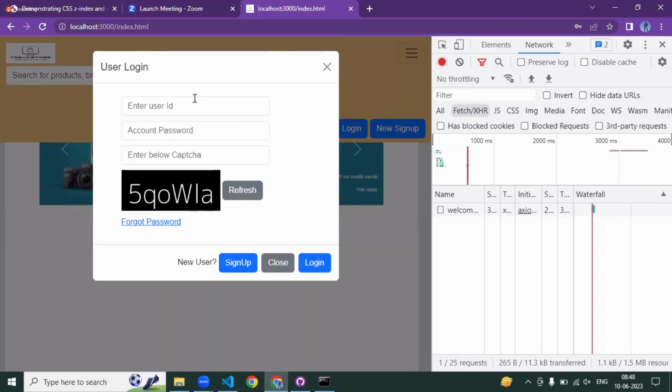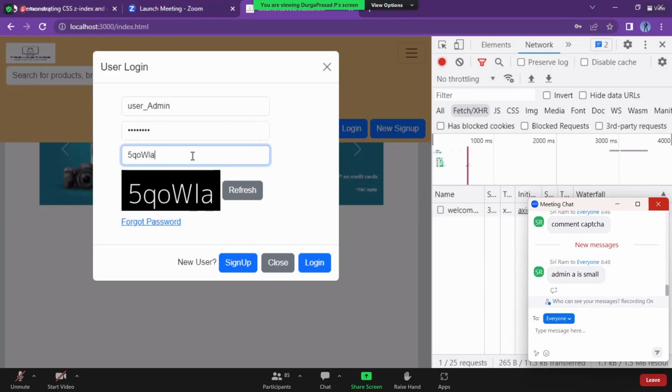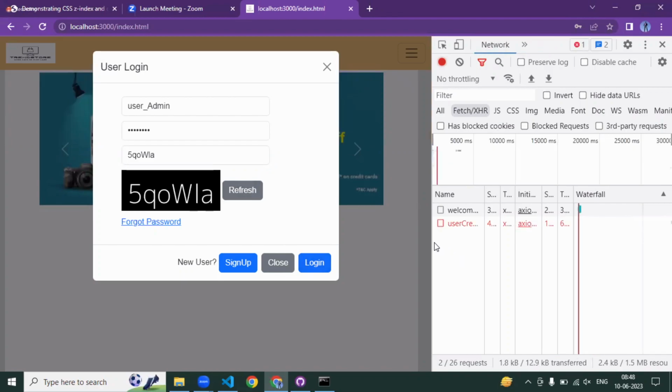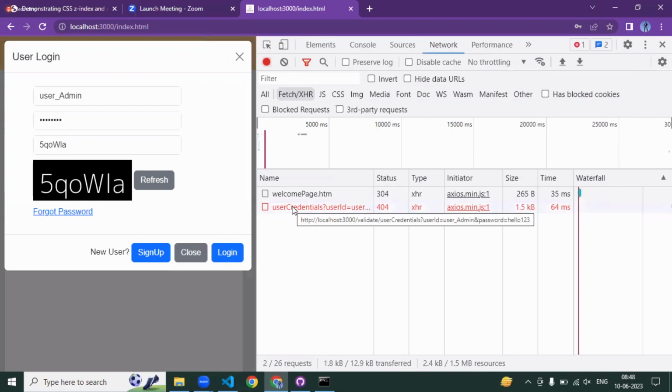I say login, user underscore admin, hello 123, and the captcha. Now, once I click on login, you see here the captcha validation is fine. But here, you see it is saying 404. We know what the status 404 means? Server, URL is not available.